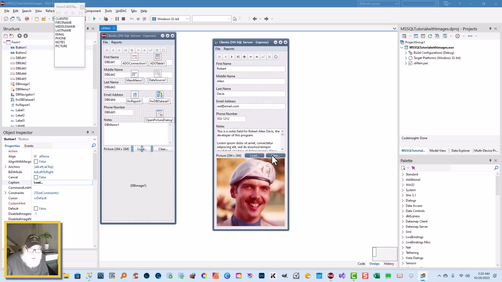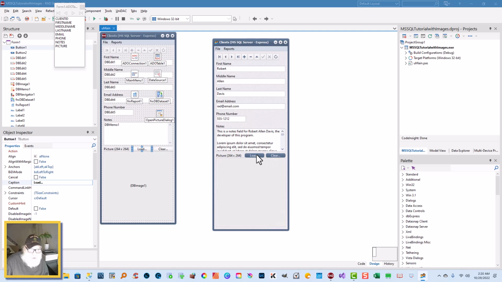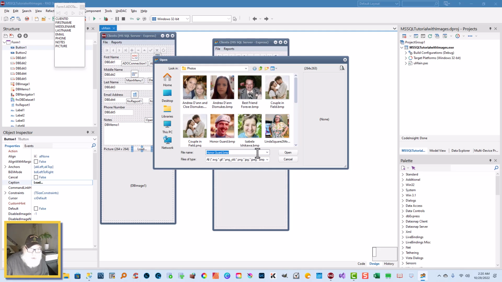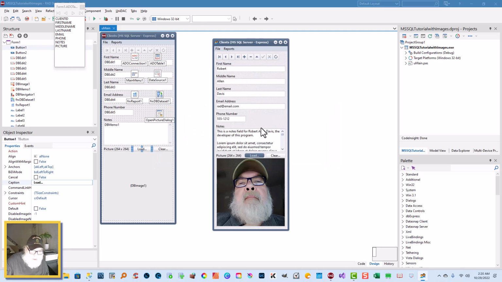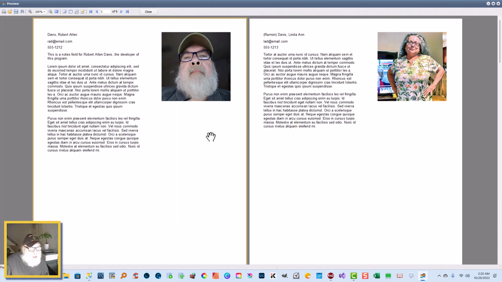I'll show you this one more time. You don't have to clear it if you don't want to. I think it's just a cleaner operation. And we'll put a more recent picture of me. And then go to reports, list with photo. And there you have it. This is the concatenated name field, the email field, phone, and this is the notes field. And it can stretch and stretch however long you want it.